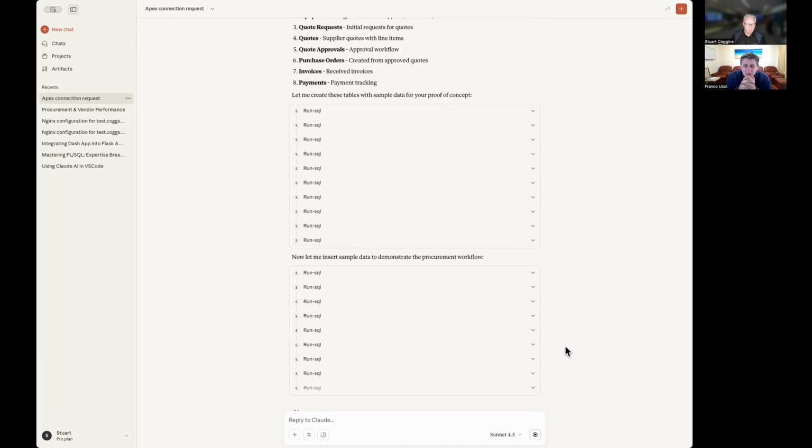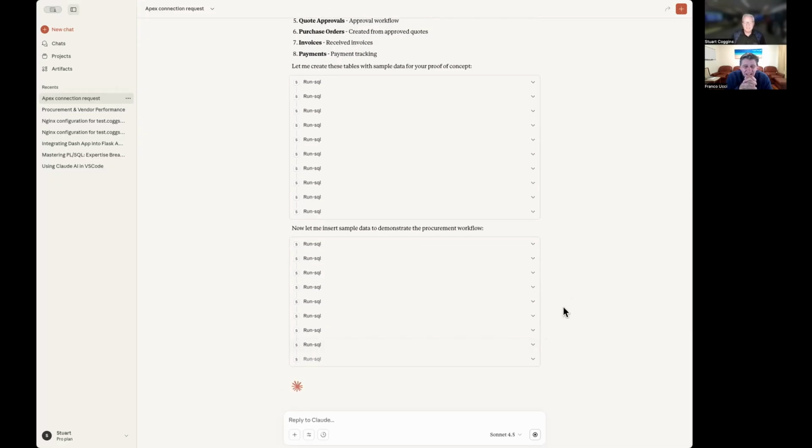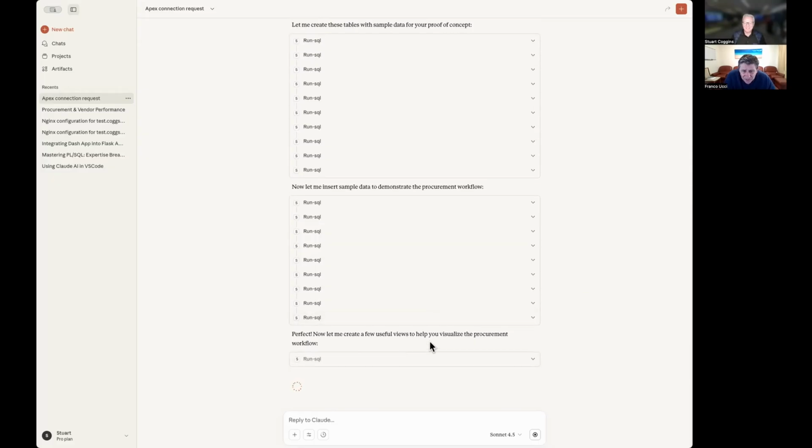And the question will be at the end, does it create any visualization? I'll leave that to the end as we may have an extra prompt that we push in. But yeah, it's just creating sample data for us now. I think you're teasing me. Okay, so now we've got useful views to visualize the procurement workflow. Cool. It just keeps going. It's quite impressive.